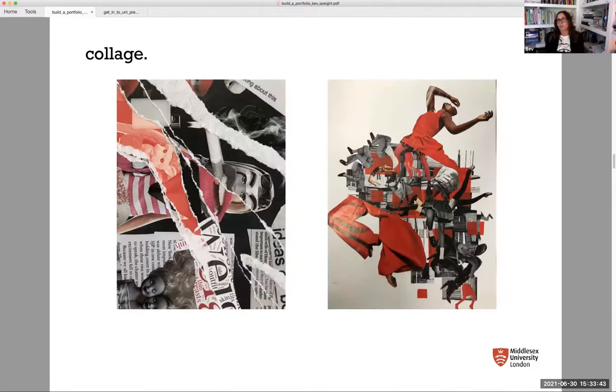And then that brings me on to collage, which is a fantastic medium that tells us a lot about you. It shows us your composition and the way that you work with colour or black and white and shapes and contrasts. So collage is always a lovely one to introduce, whether you're applying for interiors or even photography, because it's working with other imagery as well.